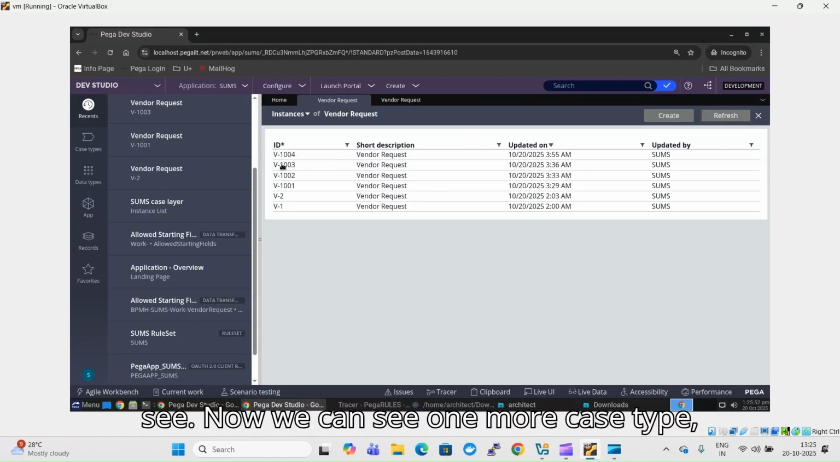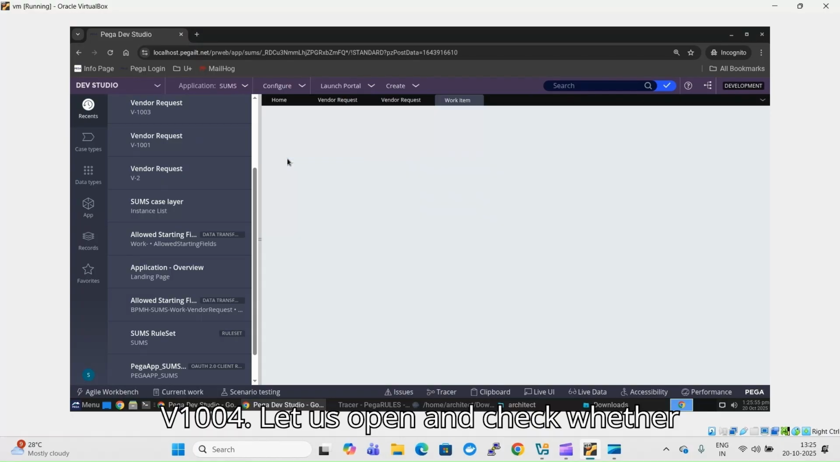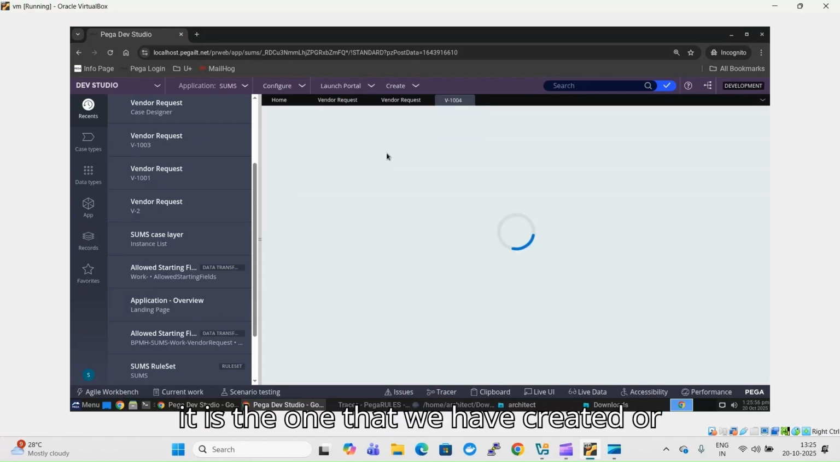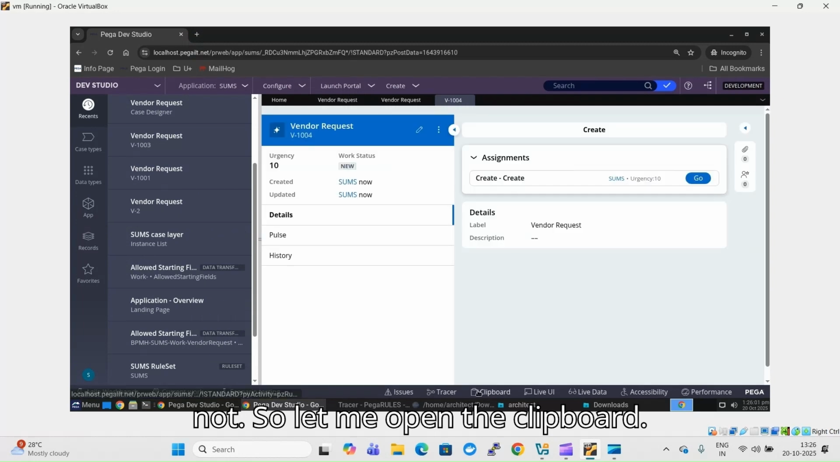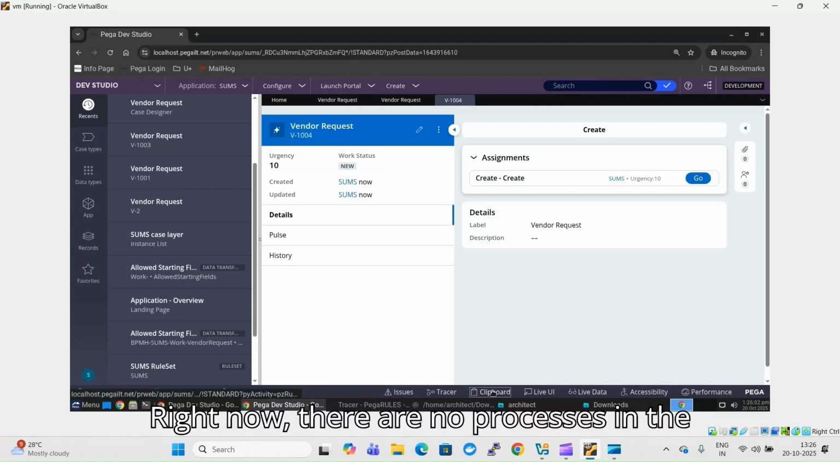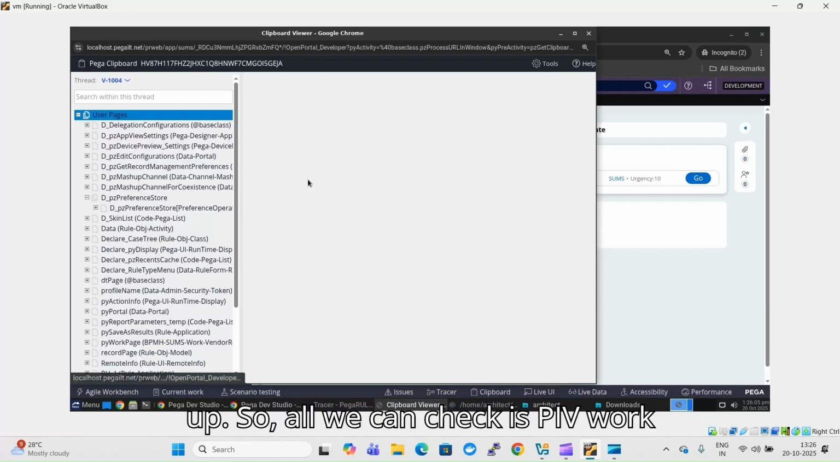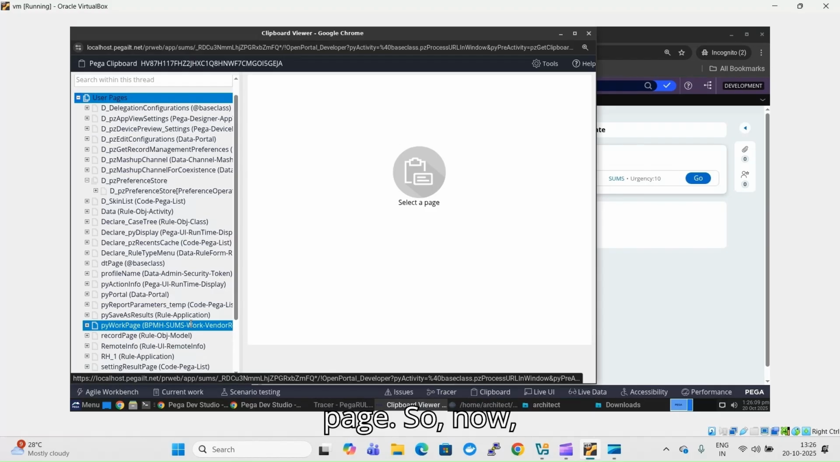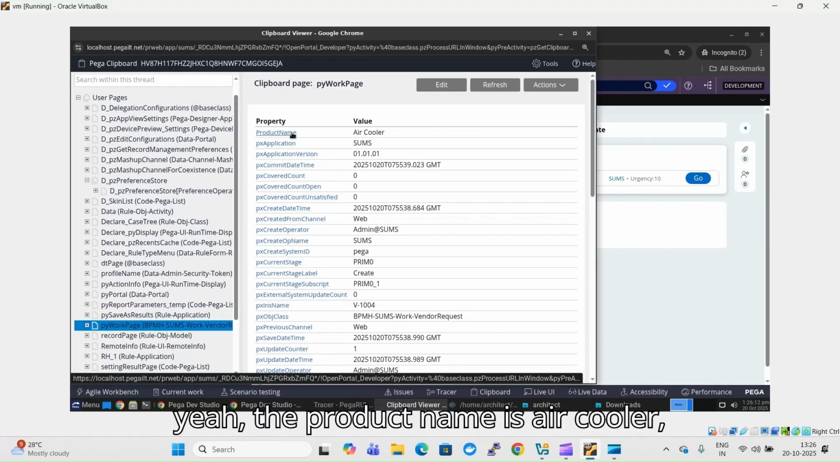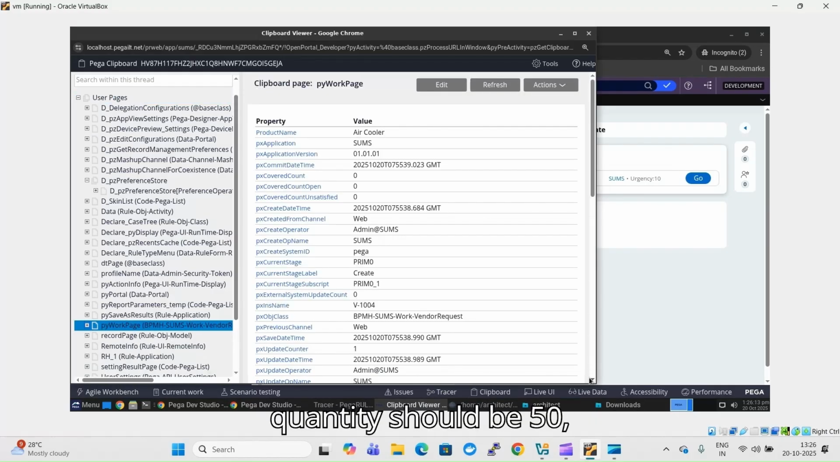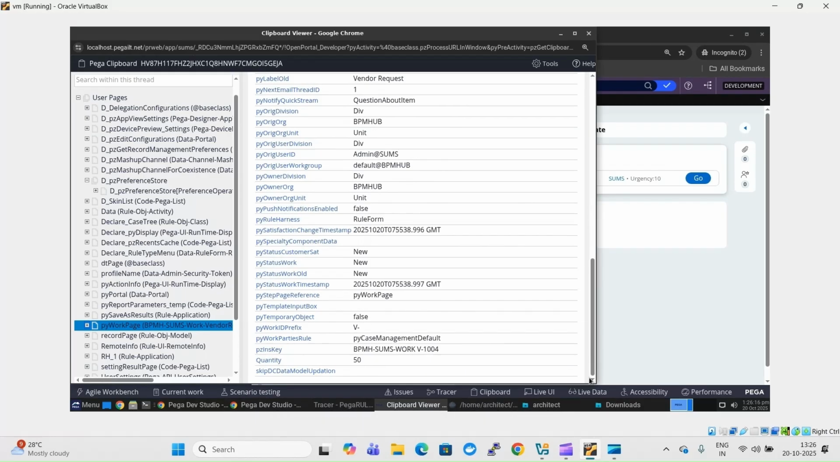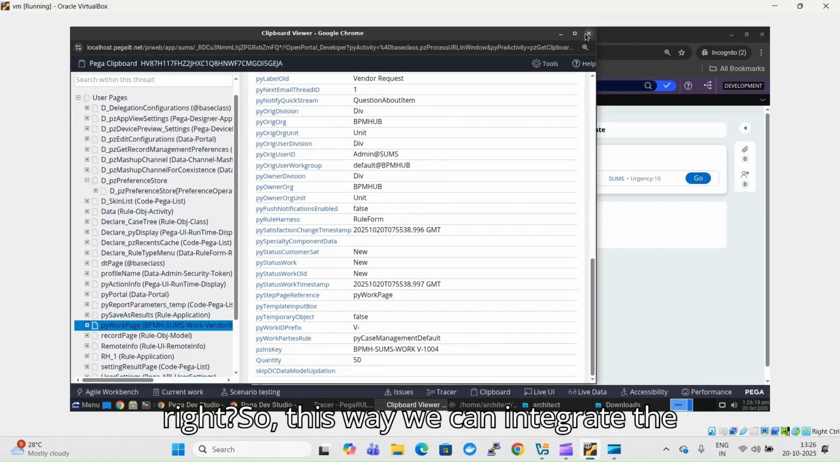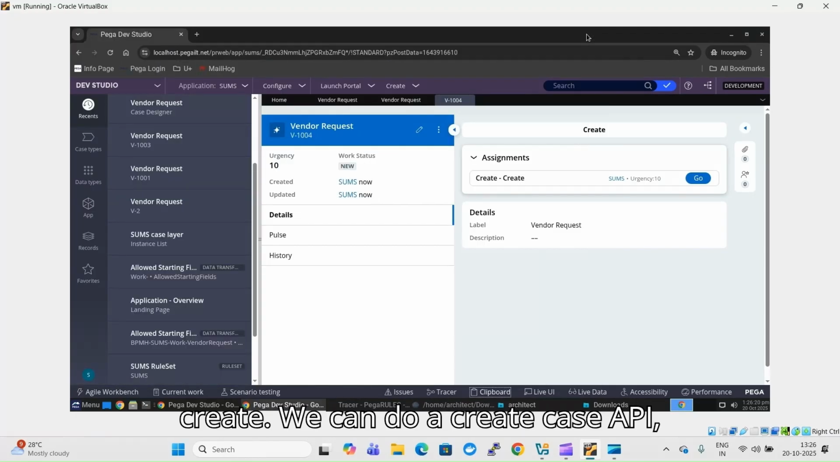Now you can see one more case, V1004. Let us open and check whether it is the one that we have created or not. Let me open the clipboard. Right now there are no processes in the vendor request, that's why nothing comes up. So all we can check is the PO work page. Now, yes, the product name is air cooler, and quantity should be 50. So this way we can do a create case API request in Pega.